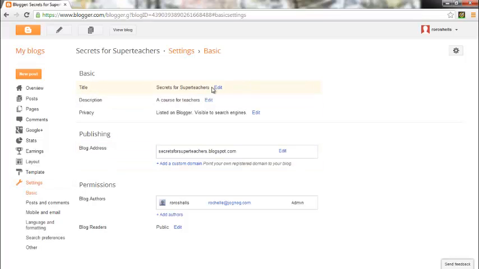I'll just go through some of the basic settings and then talk to you about the privacy settings. So basic settings, you can edit your title, you can change your description. You can actually, right here, change your blog address. So if I wanted to go from secretsforsuperteachers.blogspot.com to something else, I could change that here. I can also add a custom domain. So if I wanted to go from being a blogspot to just a .com and be an actual website, I can add a custom domain if I want to here. But obviously you have to buy your custom domain and make sure it's available.